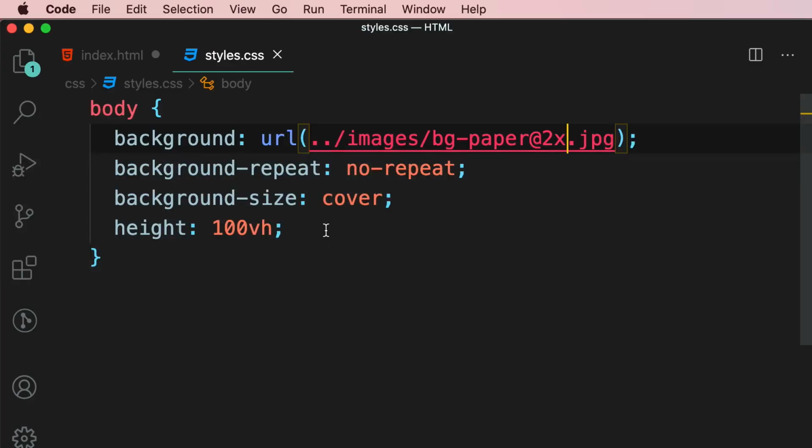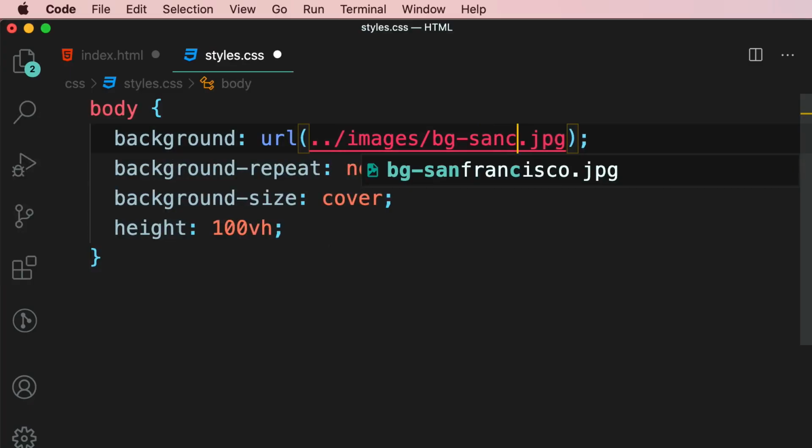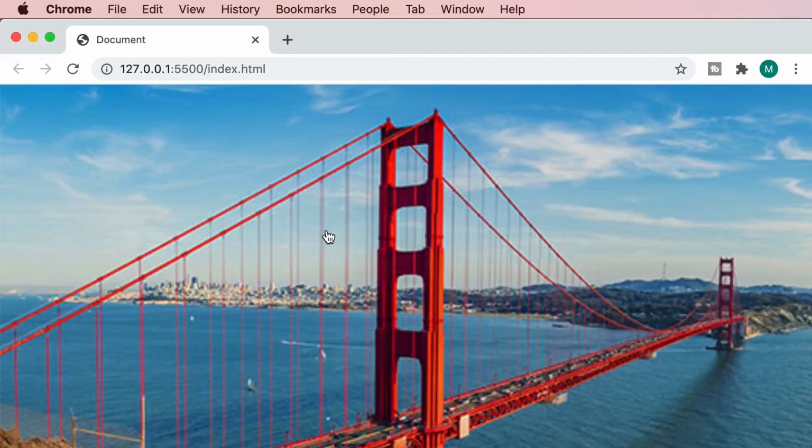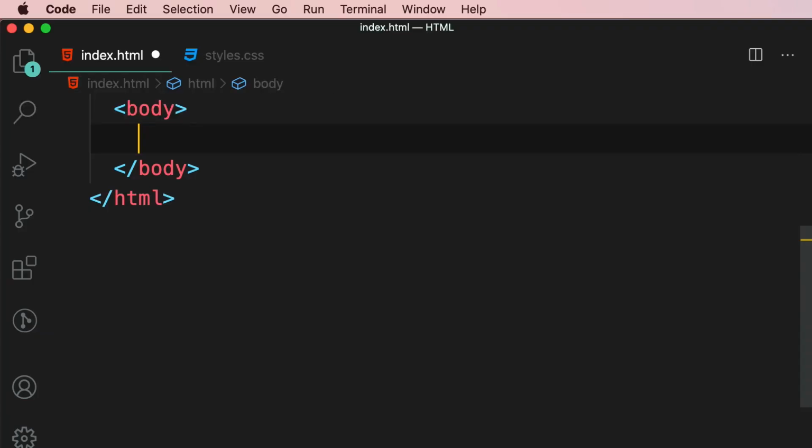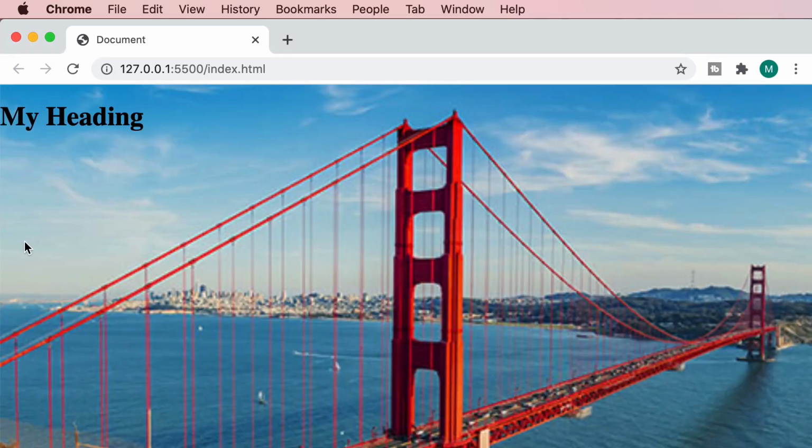Let's change our background to bg-san-francisco. So we get a beautiful picture of the Golden Gate in San Francisco. Now I'm going to add a heading on top of this background. So here in index.html, let's add an h1 element and say my heading. Take a look. So here's what we get. We could also have some text content. It doesn't matter. Now I want to increase the height of this page, so we have vertical scrolling.